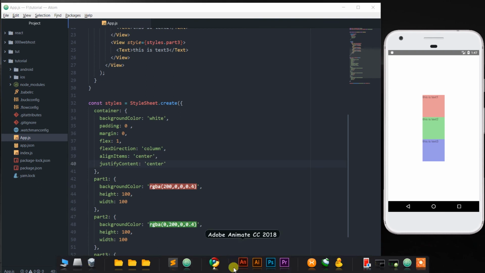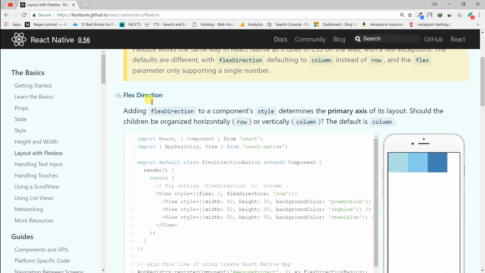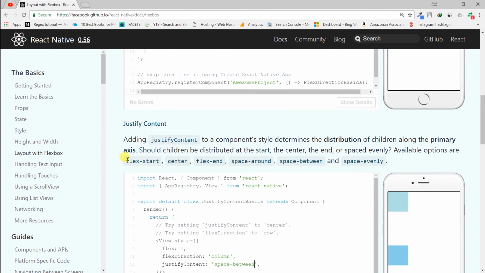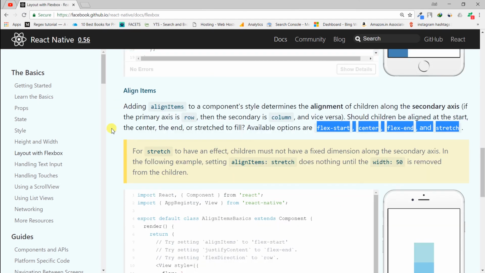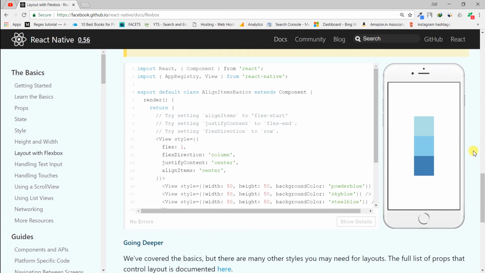Now there's a whole bunch of values that you can provide to align items and justify content in this documentation. That includes align items, flex direction, row and column. The justify content takes these many values: flex start, center, and you can work around with that if you want. Also align items takes some different values altogether, which you can look up in the documentation and work around.